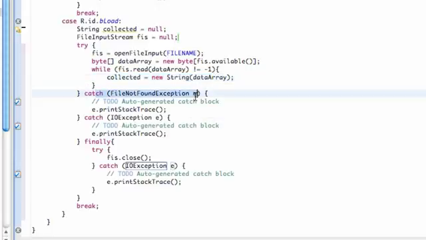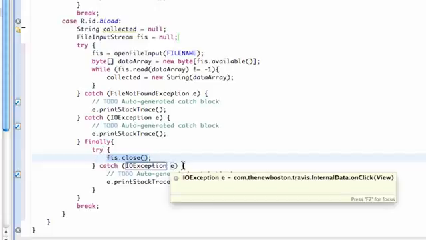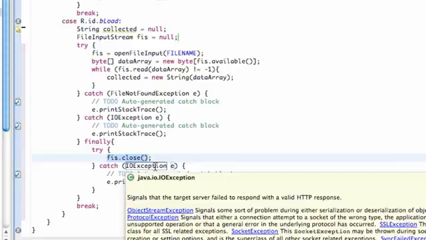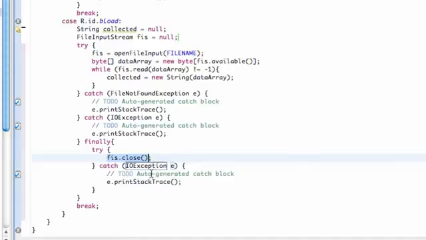And then we have these catch exceptions for file not found and input output exception. Then we say finally, after everything's done, just close our input stream, and we need to surround that with a try and a catch as well, so input output exception here as well. Hopefully you guys understand that. It's not too difficult for the most part.